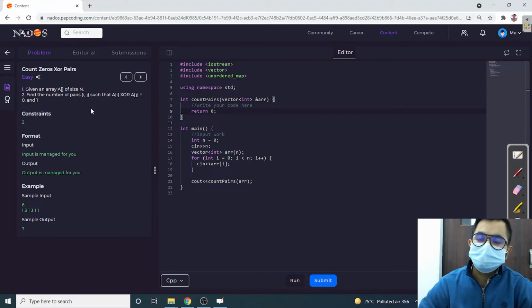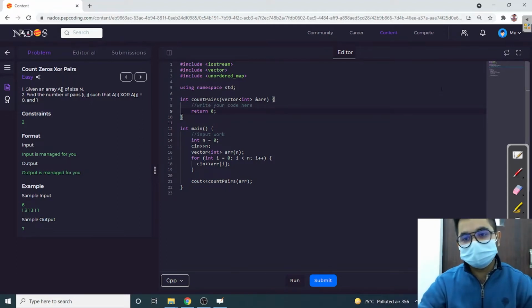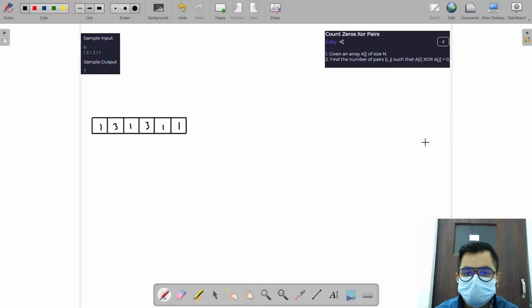Hello everyone. In this video, we are going to discuss the solution for count zeros XOR pair. So let's see how we can do this. Now, what the question says is that we need to count zeros XOR pairs. First of all, what we have been given in this question is an array of size n. Let's take this array that we have been given in our sample input, right? And what we need to do is find the number of pairs such that ai XOR aj is equal to 0.